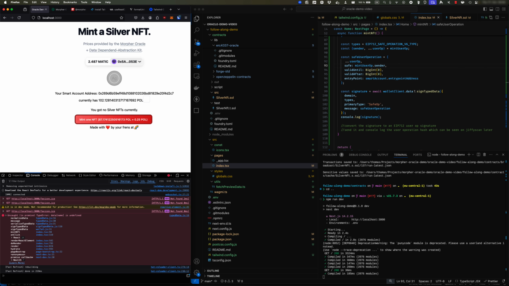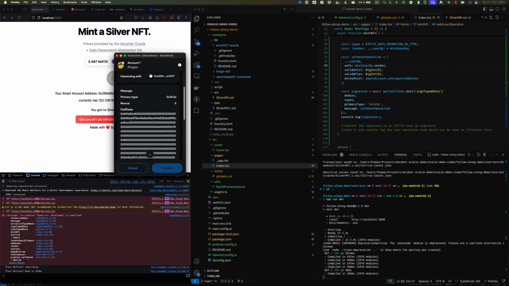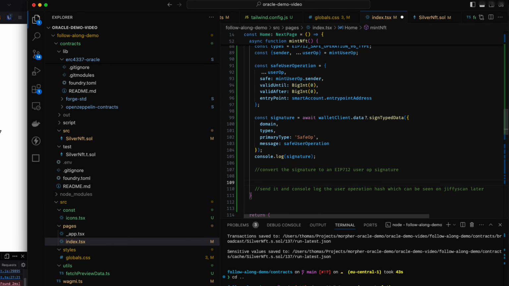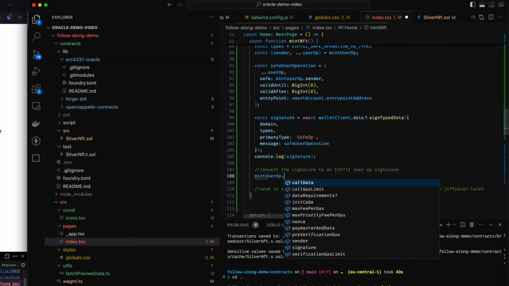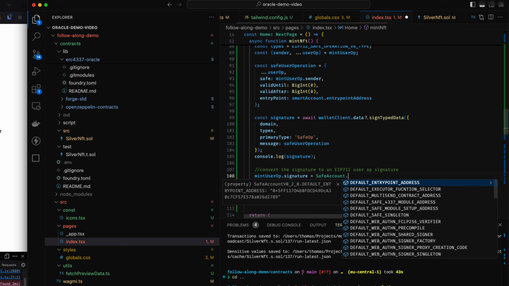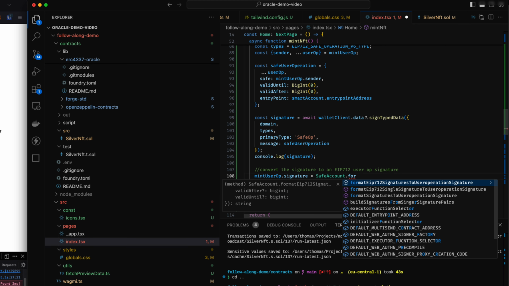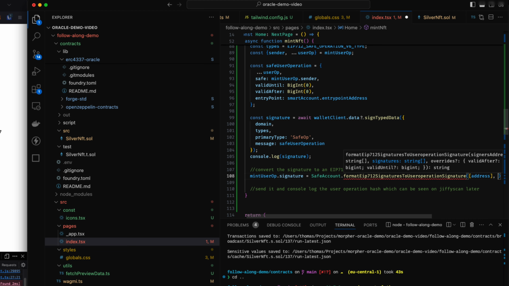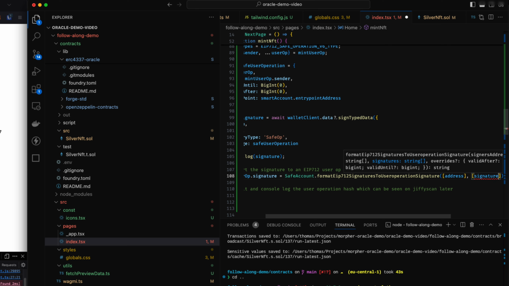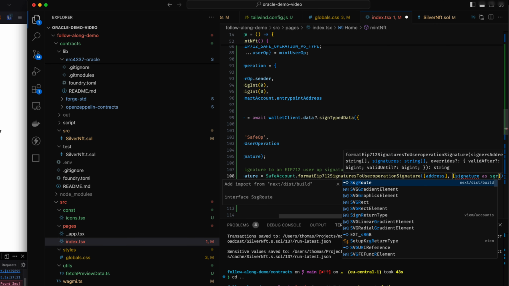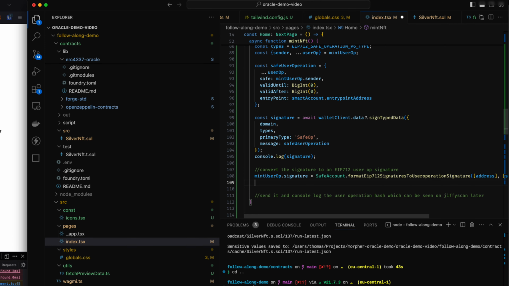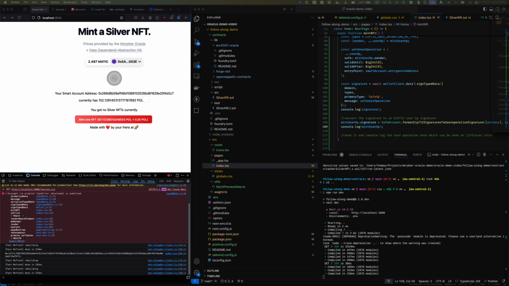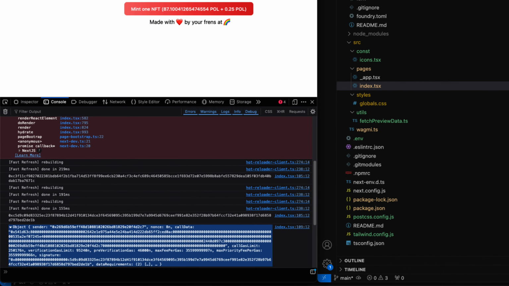And then if we sign this, then we get a signature request against MetaMask or against your wallet, whatever is connected. And then we can convert this into an ERC-4337 UserOp signature. And we can use the safeAccount.formatEIP712SignatureToUserOperationSignature for that signer address, this signature, but this time a string. Let's have a look how this looks like. So this needs to have the signature attached now. You can see the signature there.